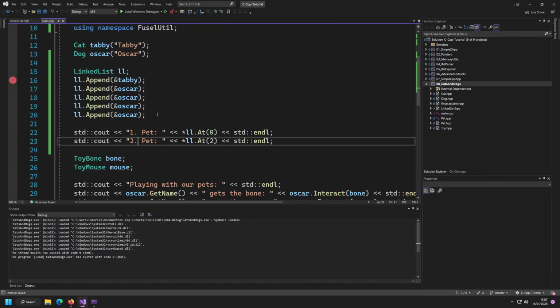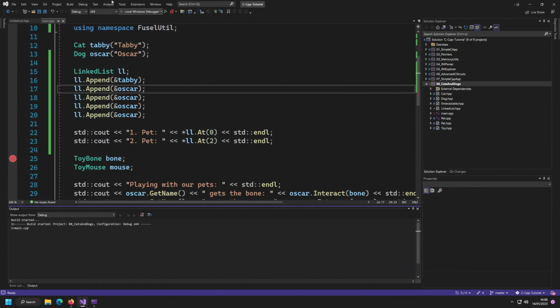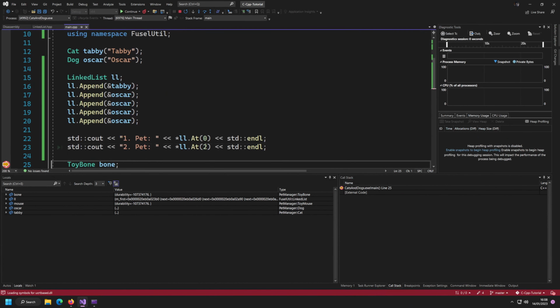Let's make this like a list style. 1 pet, 2 pet. Let's make the breakpoint in here. Let's remove the breakpoint from there, and let's see what this code actually does. Oh, actually, I went at the 2, which is not good. Actually, I want to go at 1. Let's rerun this.